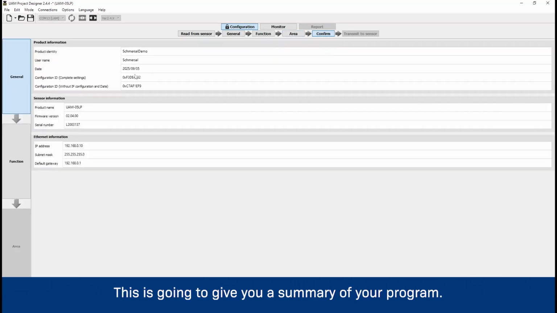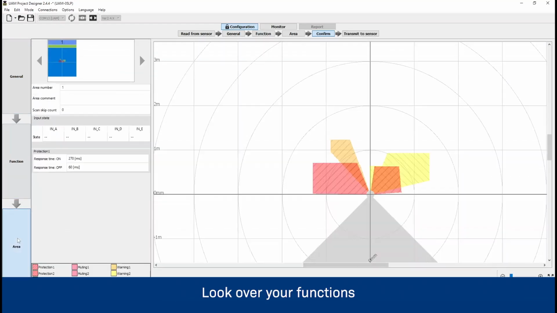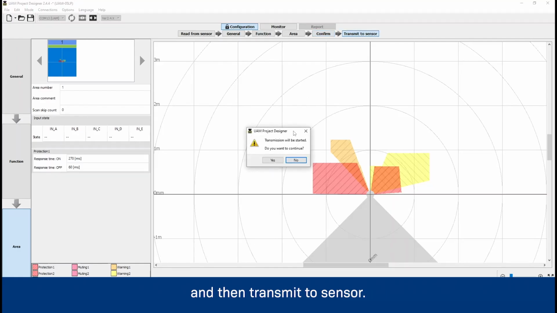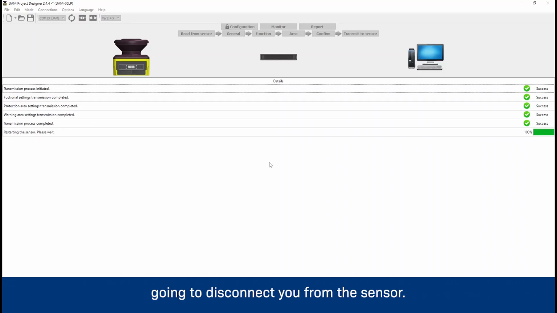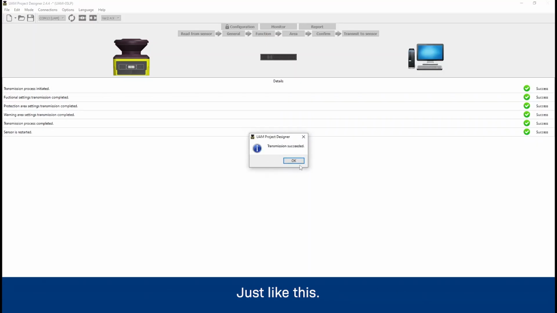This is going to give you a summary of your program. So you're going to go to the left. You're going to click on the function tab, look over your functions, and the area tab, and look over your areas, and then transmit to sensor, and then you're going to hit yes. And this is going to take a little bit, maybe 30 seconds to a minute. And then once this is done, it's going to disconnect you from the sensor, just like this.